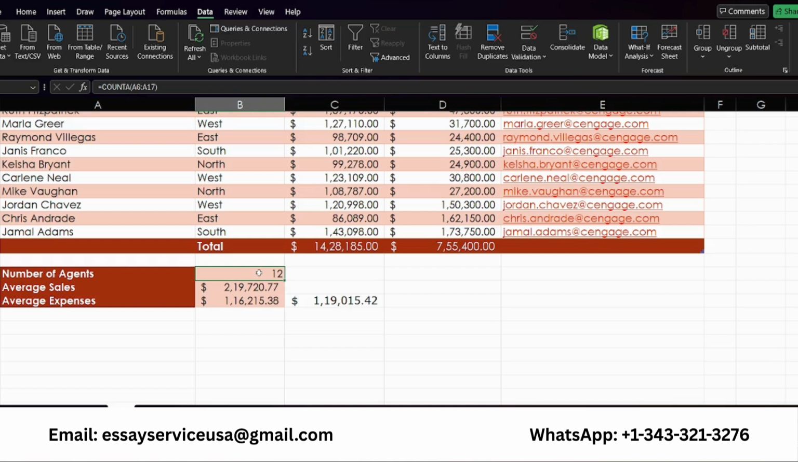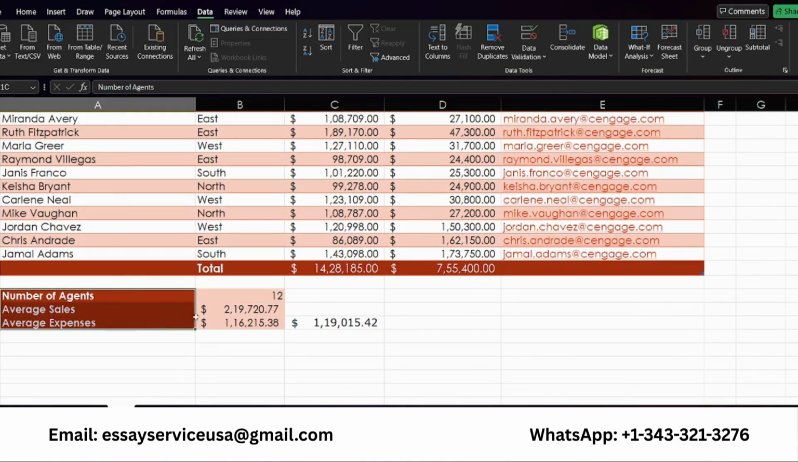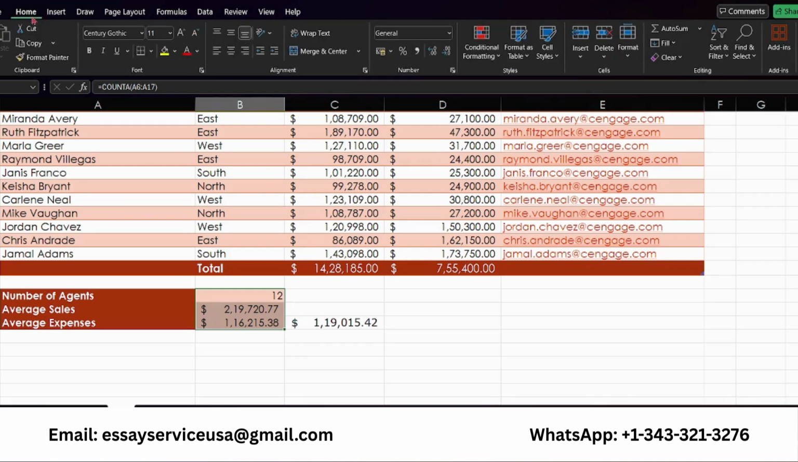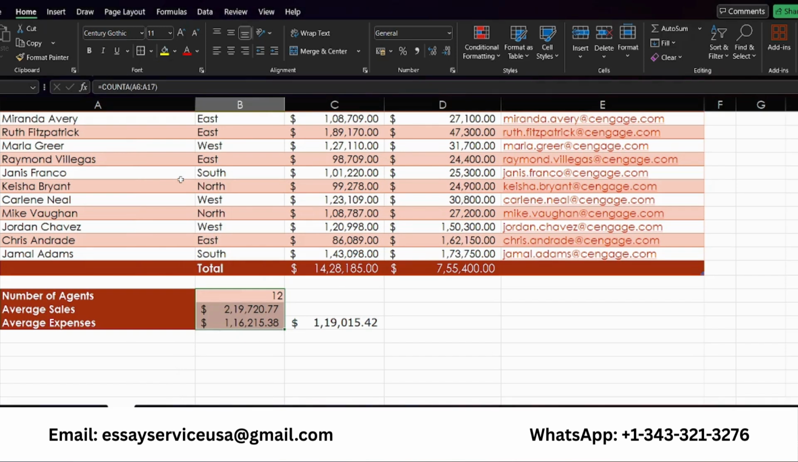Next I will apply an outside border to make the summary stand out. I'm selecting the range B20 to B22. Here it is. And then I'm going to the home tab, clicking the borders, here it is, and choosing the outside border. This adds a clear border around the selected cells. You can see that now.